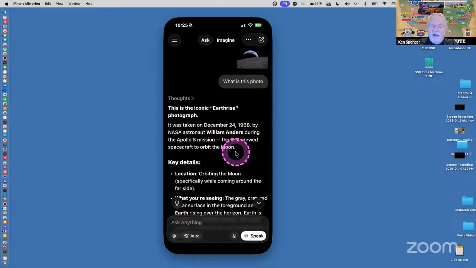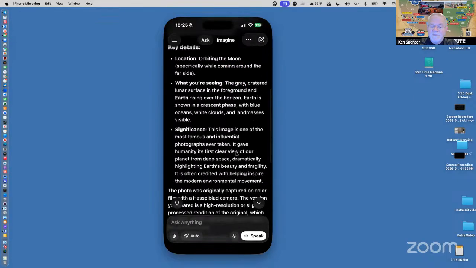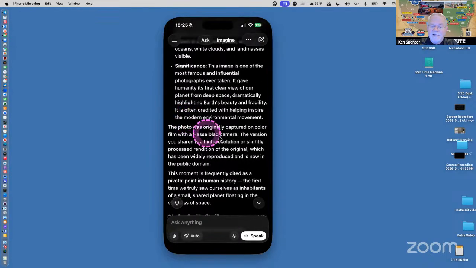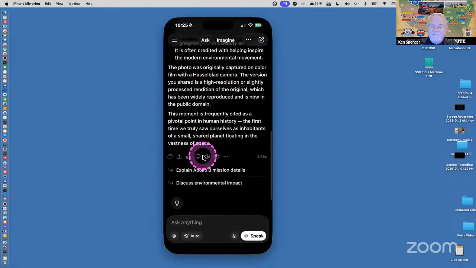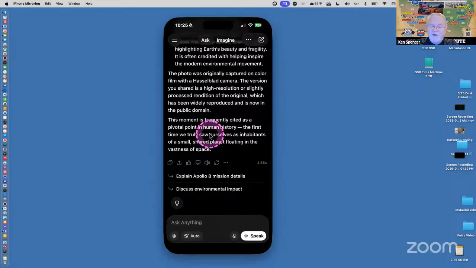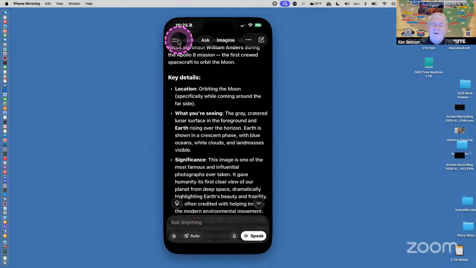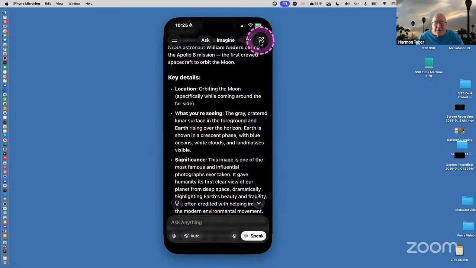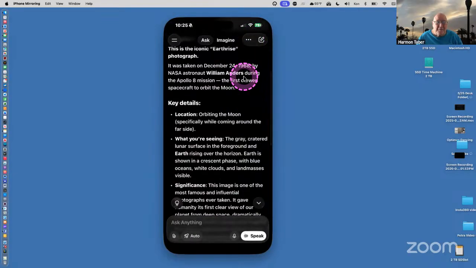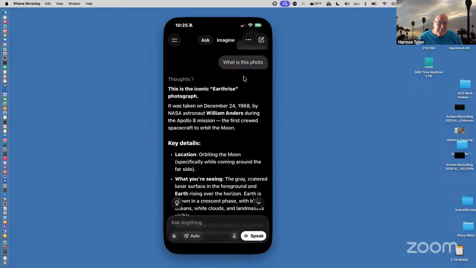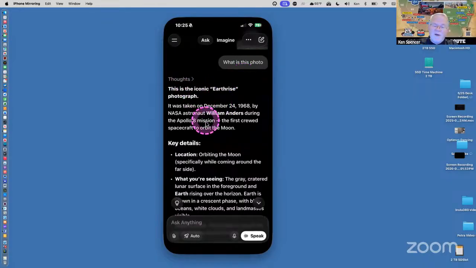It's the Earthrise. And it said it was captured on the Hasselblad. It gives all the information about it because it's been very popular. So if it was on the Artemis shot. And you can do that with other photos. It's telling you it's Apollo 8, which is a different photo of the Earth from the moon. Oh, could be Earthrise photograph. Yeah. Oh, 68. My gosh.